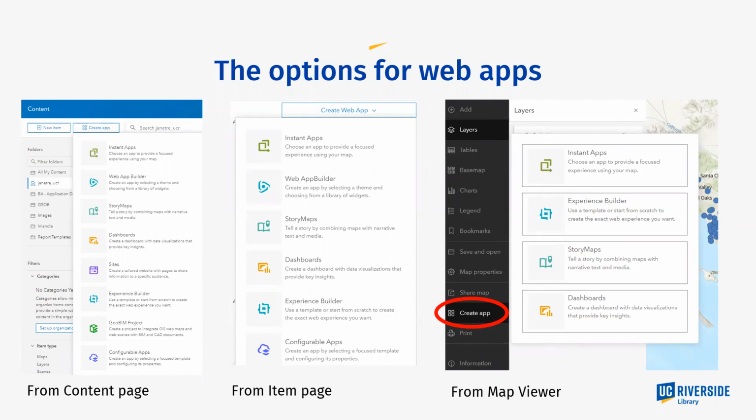One thing I'll point out is that in all three of these lists, we have story maps as one of the apps, and that is indeed an app. I'm not covering story maps in this workshop today because I have a separate workshop that I've given in the past, and it's recorded and on the library's YouTube channel. So not covering story maps today, but if you look at the middle screenshot that I have here, we will be covering the instant apps, the web app builder, dashboards, experience builder, and configurable apps.